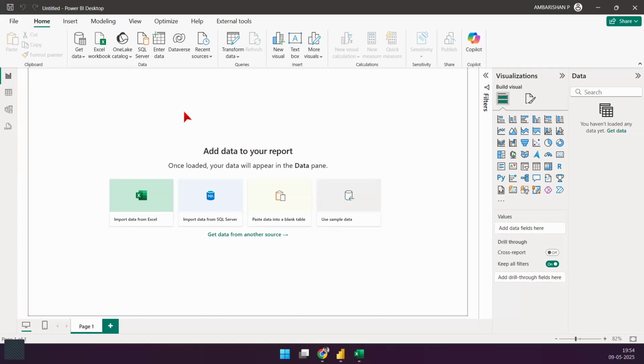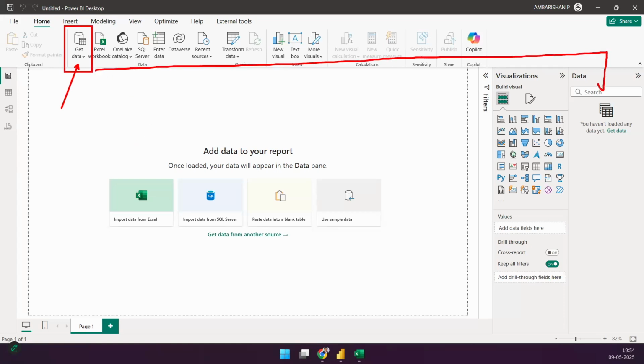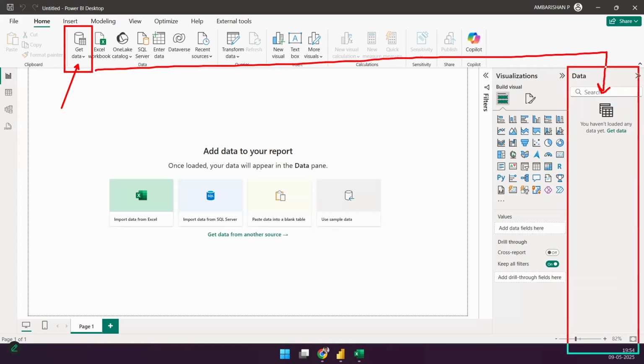All right, great. Let's move on. So the first thing that you need is data. And what I would say is go ahead and use this option to get the data into Power BI. Once you get the data, it will come and sit in the data pane here. So you will be having this table and the respective columns coming in and sitting here.